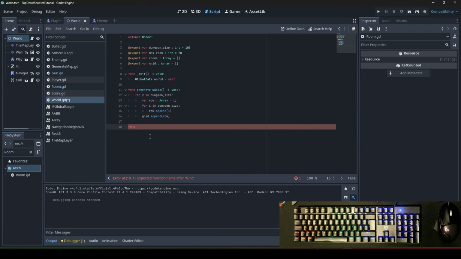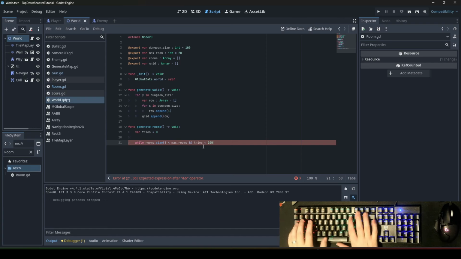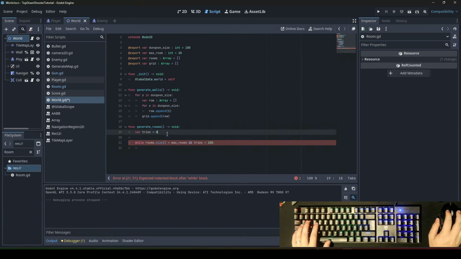So while rooms size is smaller than max rooms, so in our case 20, and tries is smaller than 100. So we have 100 tries, and if the function is not able to create 20 rooms in this time, then we have 19 or 18 or fewer rooms. So we create 4 variables here.